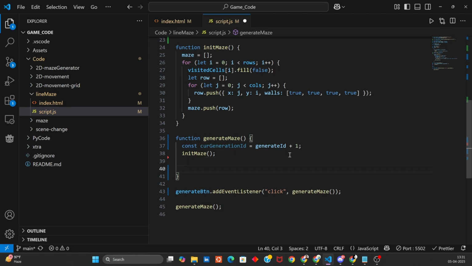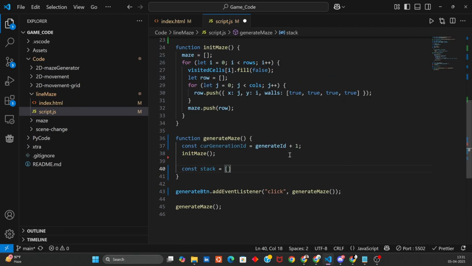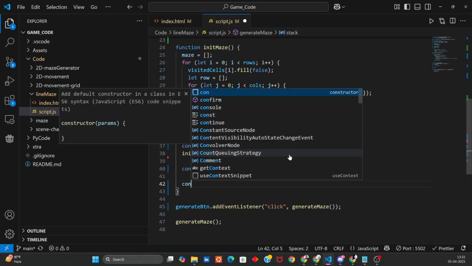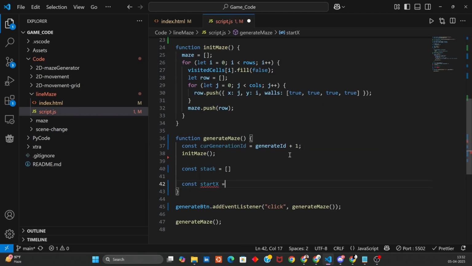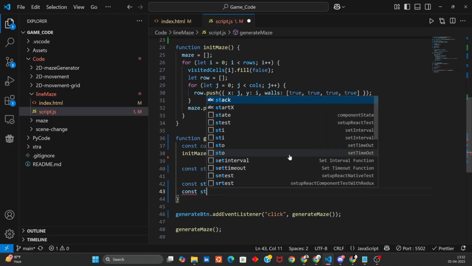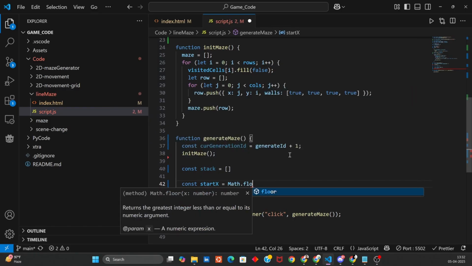Now, inside my generate maze, we need to keep track of which cells we are visiting and which cells we are not visiting at the moment. We will keep track of that inside a stack, so let me create an empty stack. And let's also create a start x and a start y value. You may remember in the last video, we took both the start x and y to be 1. But I said that we can actually start from anywhere, and that is what we are doing today.